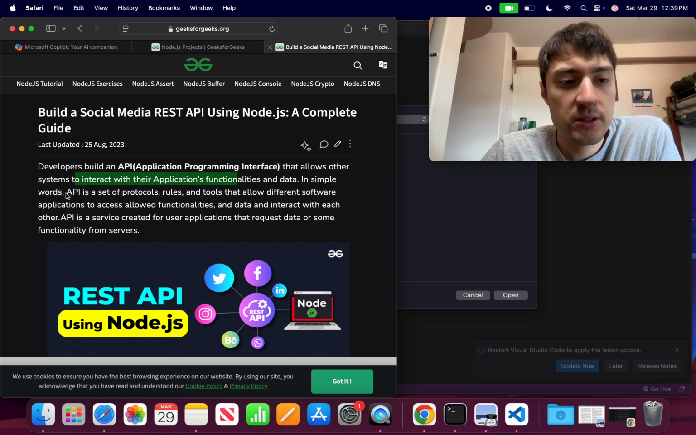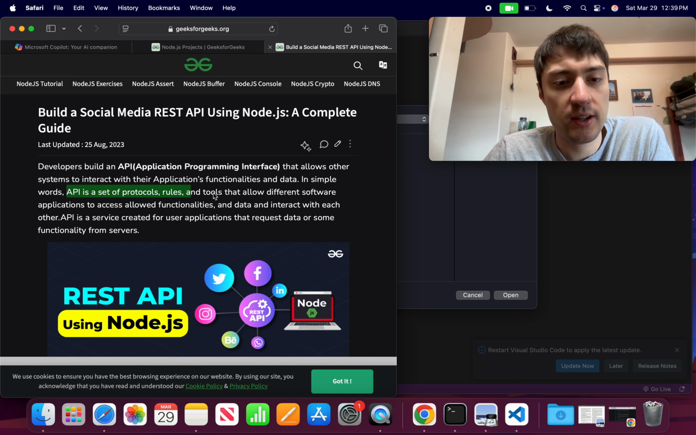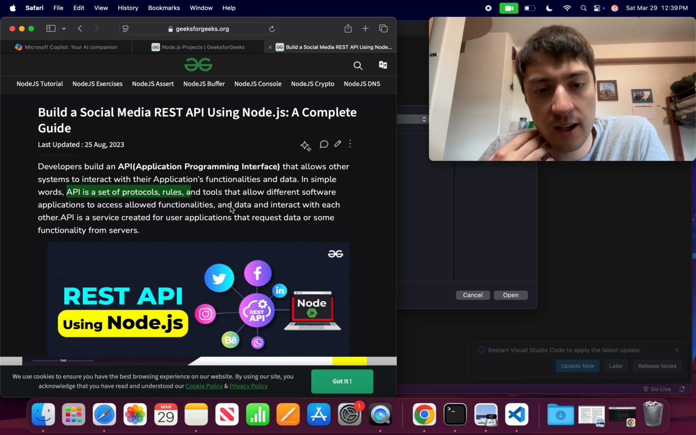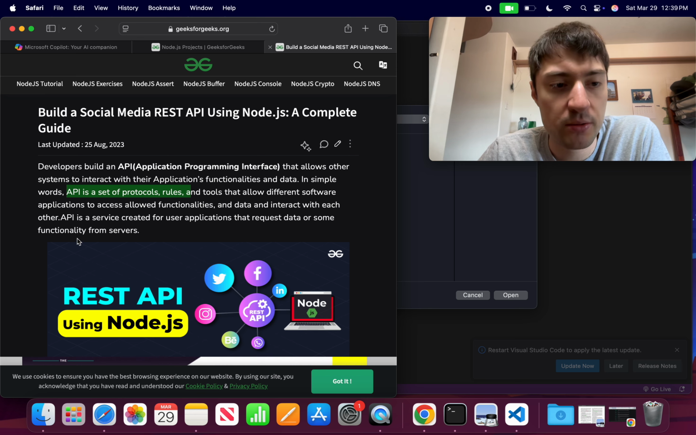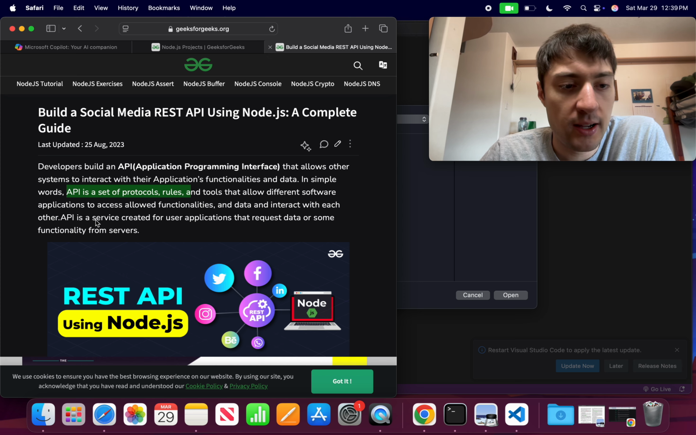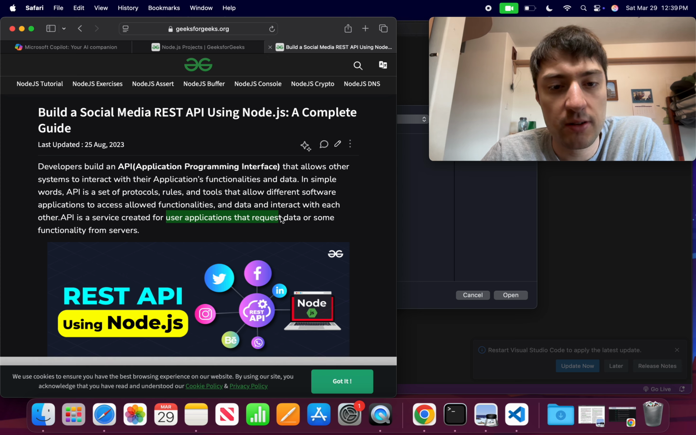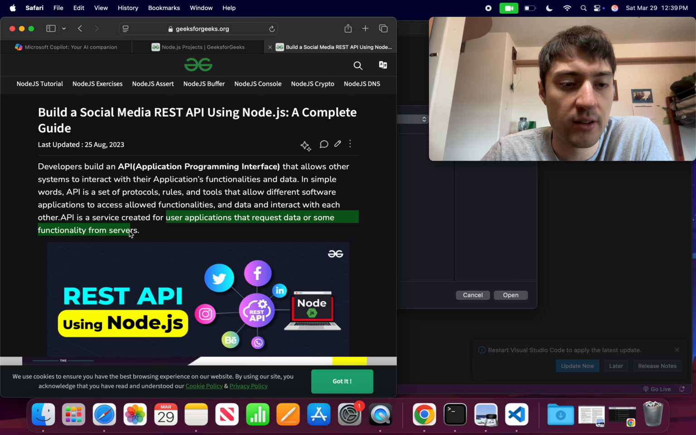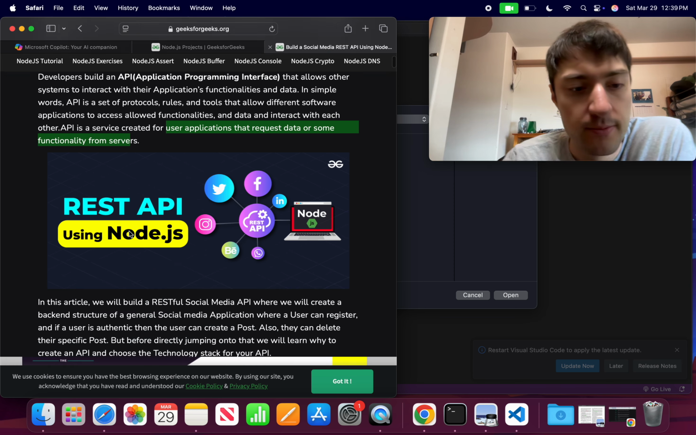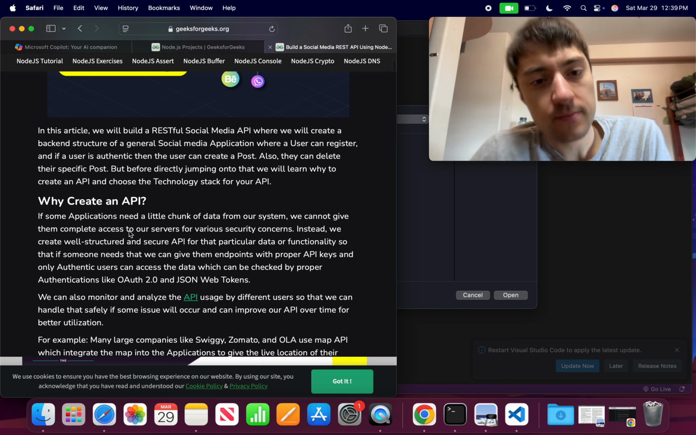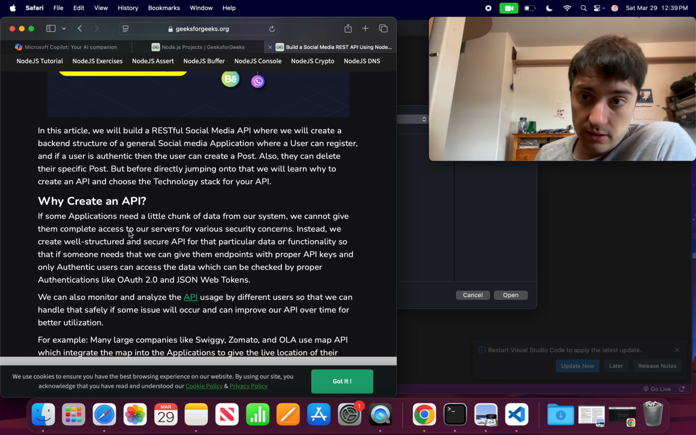In simple words, APIs are a set of protocols, rules, and tools that allow different software applications to access allowed functionalities and data, and interact with each other. An API is a service created for the user applications that request data or some functionality from servers. Okay, yeah. Cool. So, what are we going to be doing?